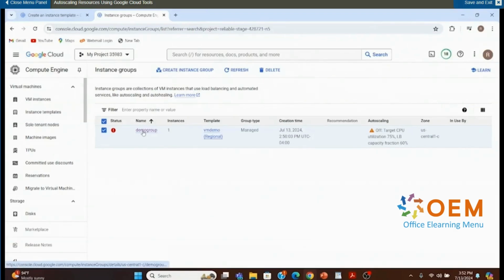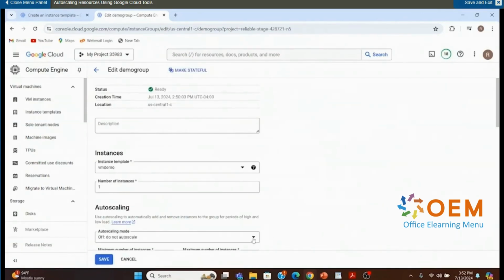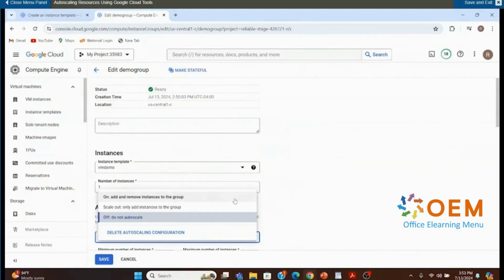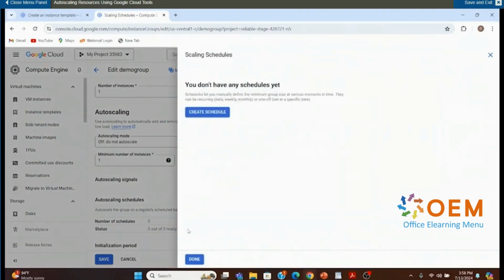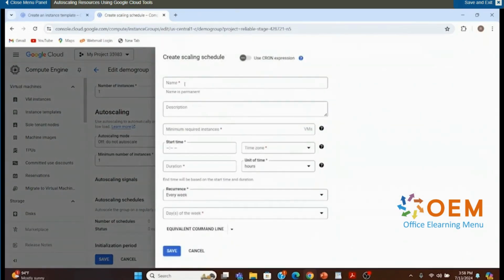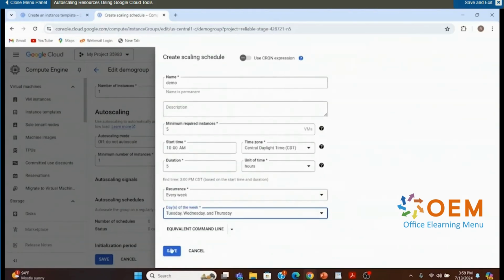Now let's take a look at how to implement scaling based on schedule. Once again, we go to instance groups and select an instance group. From that instance group, we select Edit. Here once again, we configure autoscaling. We select Add or Remove Instances to the group. Then we scroll down to Autoscaling Schedule and click Manage. Then we create a schedule. Give it a name, minimum instances, start time, select time zone, duration, 5 hours, every week, and the days of the week that we want to implement. And say OK. Then we select Save.